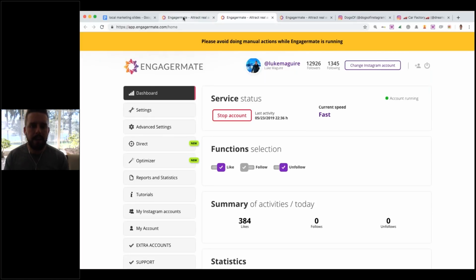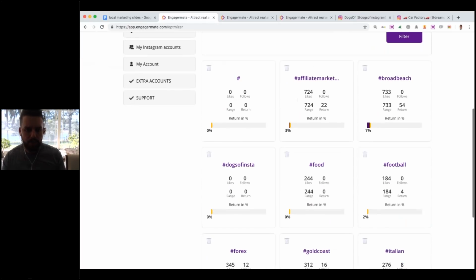But let me go ahead. Here we go. This is what I want to show you here. So now Dogs of Insta's in here. I've liked no photos yet. I haven't engaged with anyone, and I have no return on investment just yet because I haven't started. But you can see here, Broadbeach hashtag. I've liked 733 photos under that hashtag. This is the area I live in.